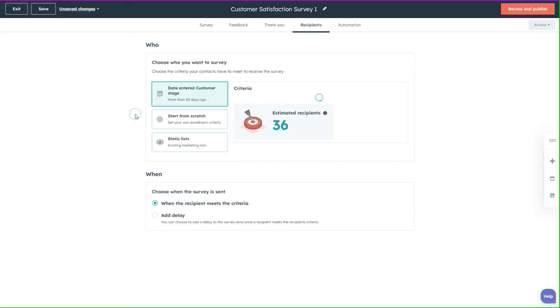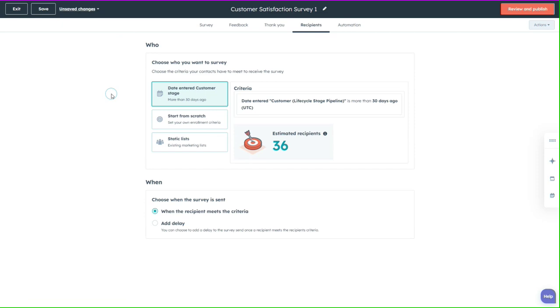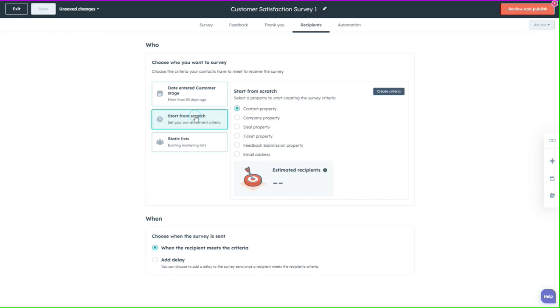And then recipients. Here you can select who you want to survey. So you could send this to all your customers, or certain customers, depending on your search criteria, or you could send it to a static list. So if you start from scratch, you could then select the filters on which customers will be sent this survey.